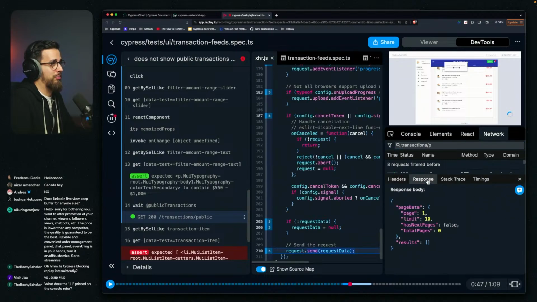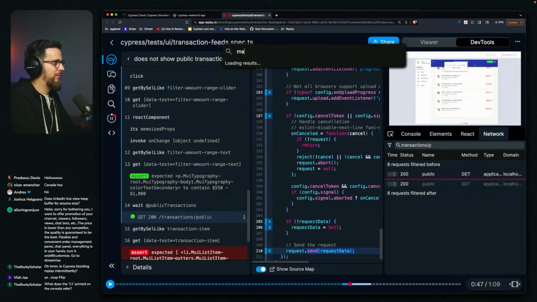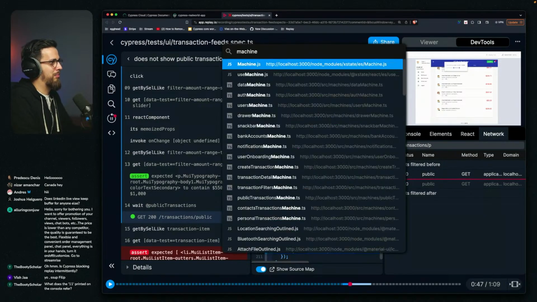Now that we know what the problem is, it's kind of underwhelming. I mean, this is the same API call, transactions public, that's either going to give you a proper response or it's just going to fail, right? What was the machine called? There was a public, personal, public transactions machine, that's it, right?